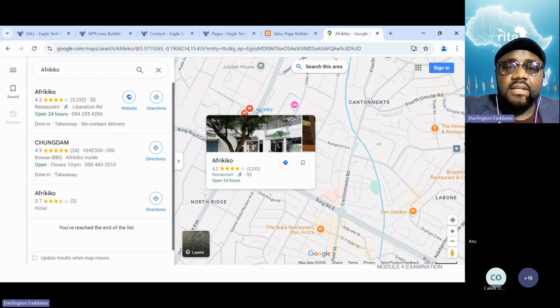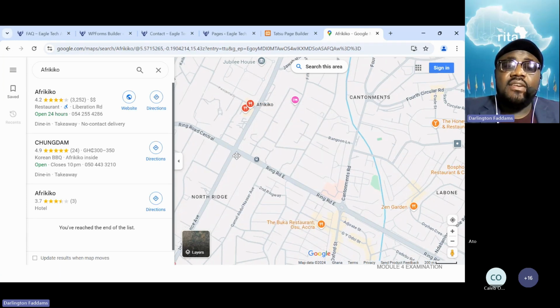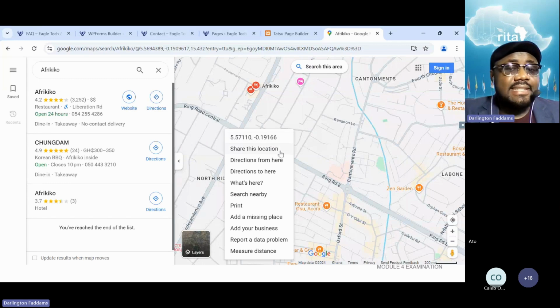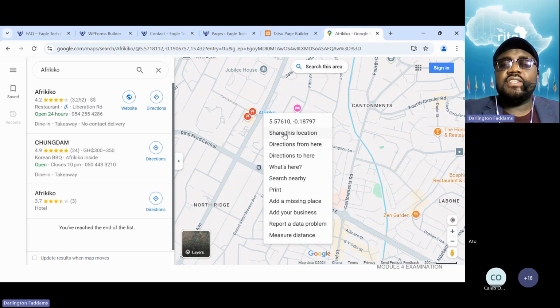So over here, you can right click and you can see the coordinates here, or you can see share this location. All right. So once you find your business name, you can just right click on it. And if your business name is not yet on the map, you can add it. If it's still not yet, you can still find the location and right click and copy the location details. However, it will be best to have your business name on the map. All right, so over here, this Afrikiko I'm seeing, I can right click on it and select share this location.